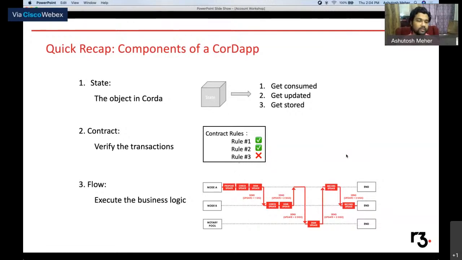Now, I'm talking about all these things because these are pretty core to a CorDapp, and we will be using these terms while we go forward. And it's important for you to know what these things are, at least at this point of time.